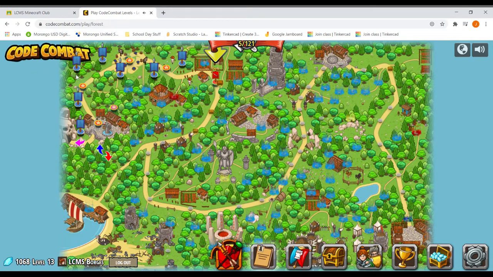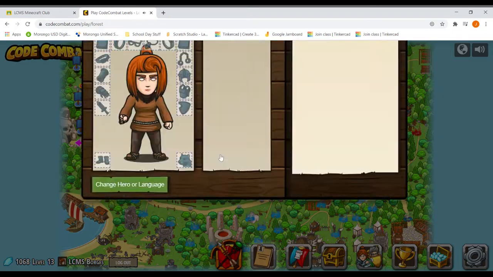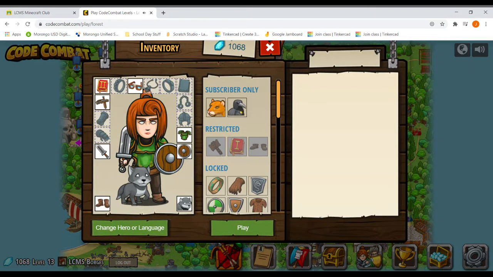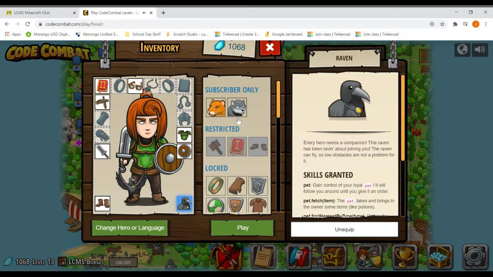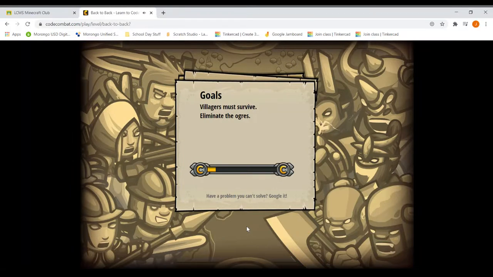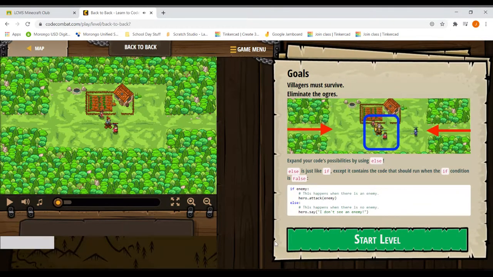All right, so last time we did 9 gems if you're following along with us, and now we're going to do back-to-back. All right, patrol the village entrances, but stay defensive. For the win! I want to switch pets just for fun. Right, so that's the pet glitch. Even though it's subscriber only, you can always drag a pet over, and that lets you equip it for some reason. Goals: villagers must survive, eliminate the ogres.